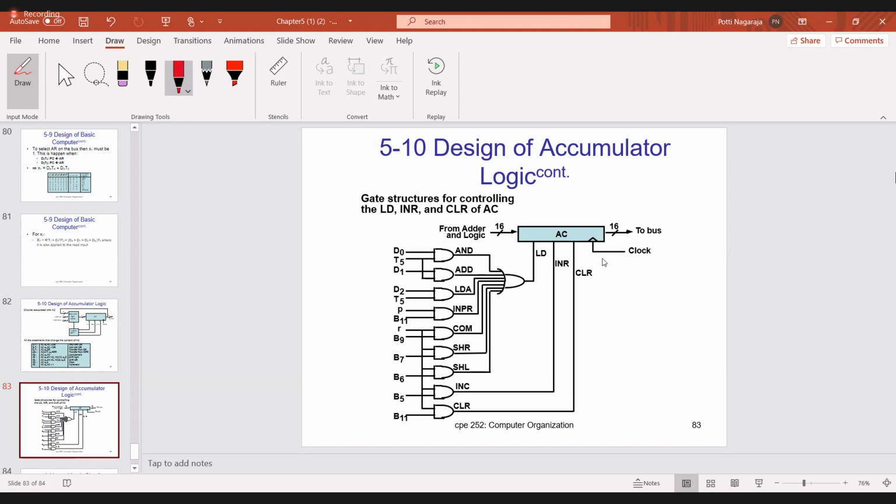And for the accumulator, what are the inputs that I have to give? I have to give one clock signal, clear, increment, load, and then the adder and logic circuit output, which is 16-bit. So this is how to control load, increment, clear of the accumulator.